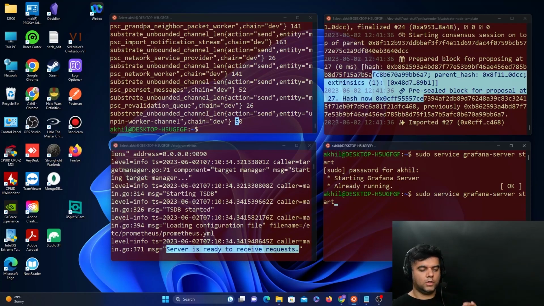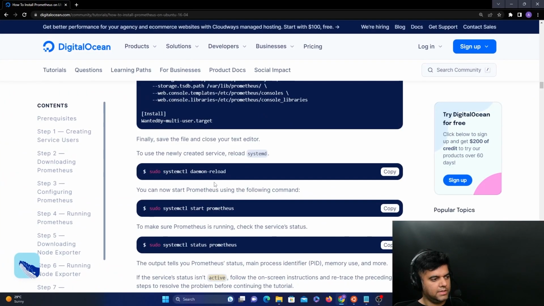Now in many of the tutorials you'll find online for Prometheus and Grafana, the tutorials use something called systemctl. So let me show you. So here you'll see systemctl, right? And this is a great way to configure Prometheus and Grafana and all of your services.